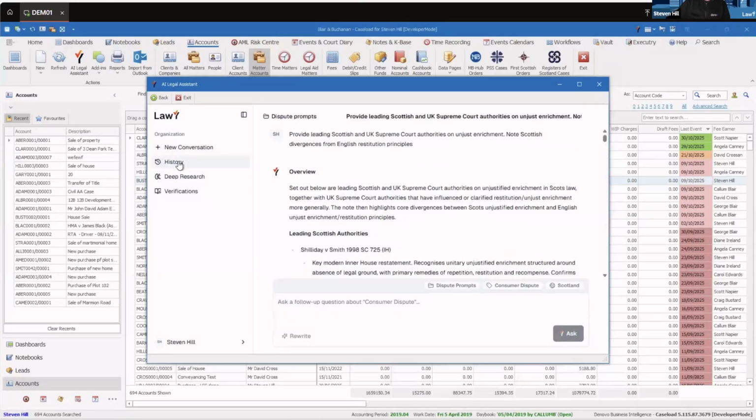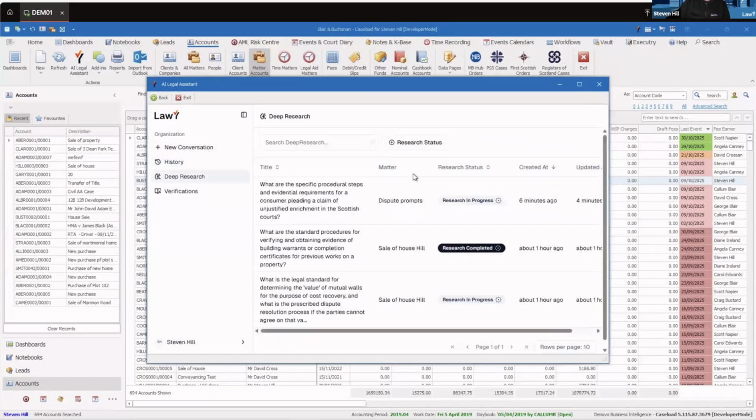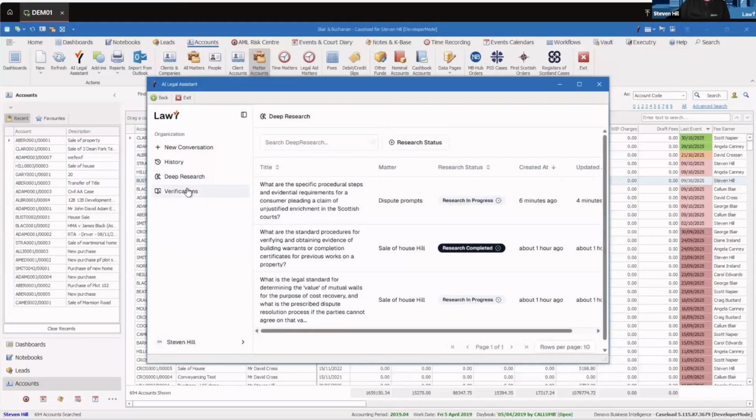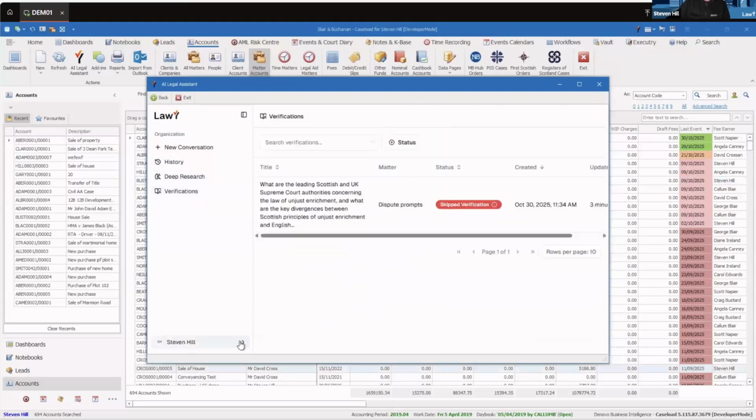So that's your conversations, that's your history. Again, deep research covers all of the ones that you're looking at, and the same with the verification element as well. You do have some other settings in here, so you can see some of the terms and conditions, privacy around the resources. You can see preferences. You can go into dark mode. It's just black, makes it a bit darker.